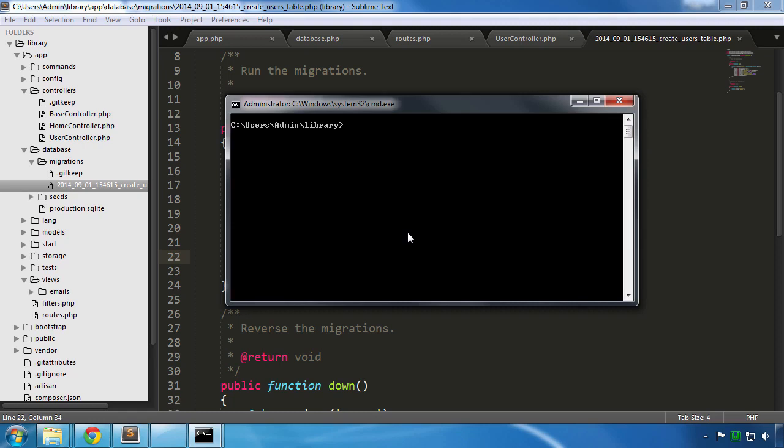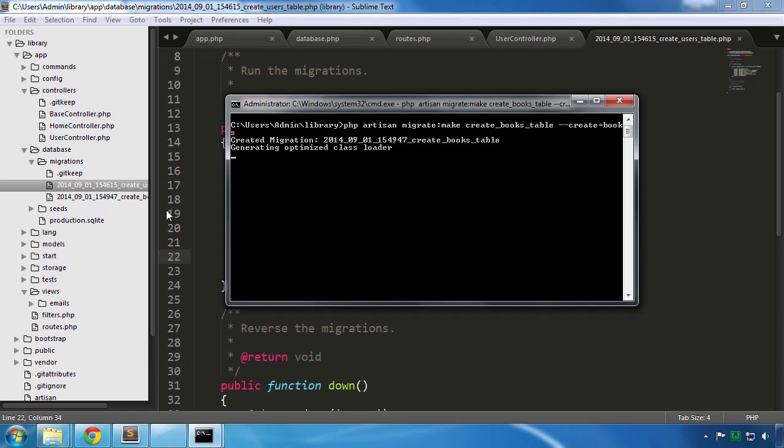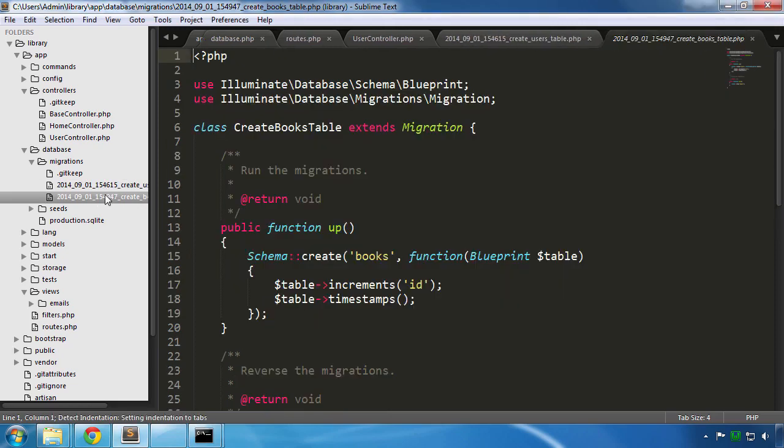Let's presume that this app will be used as a library where a user can lend or borrow books from the library. I'll use the same command, php artisan migrate:make, but this time we'll say create_books_table, and we'll finish with the create option and the table to be created, which will be books in this case.